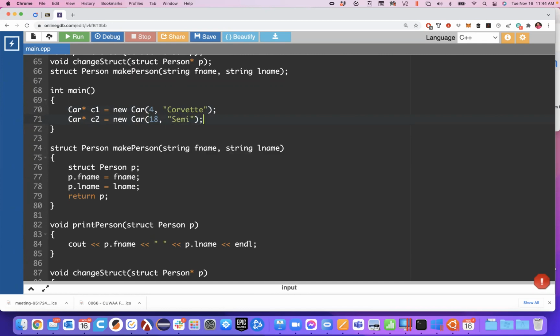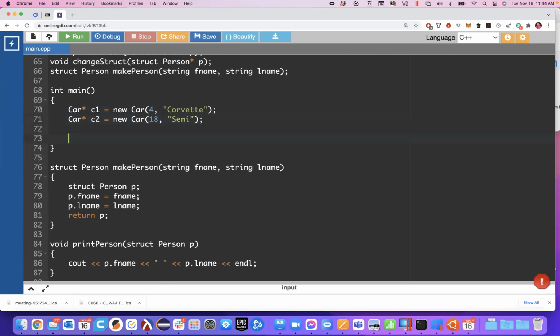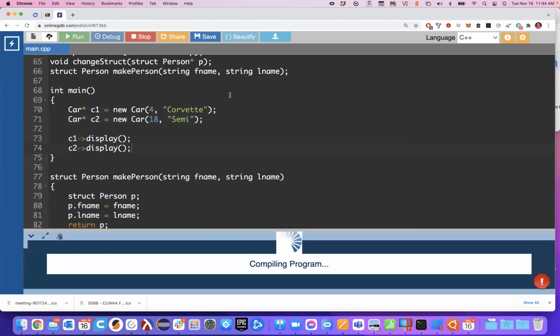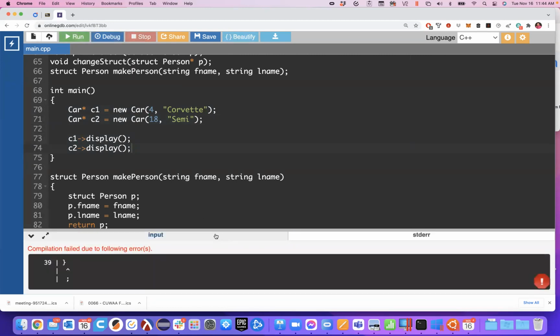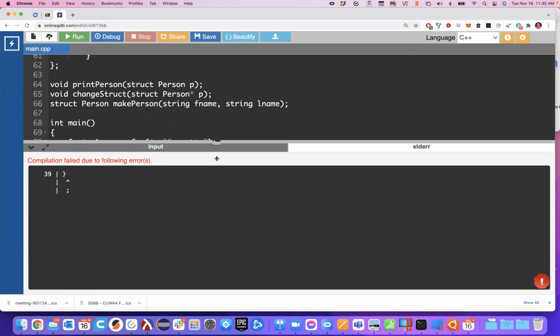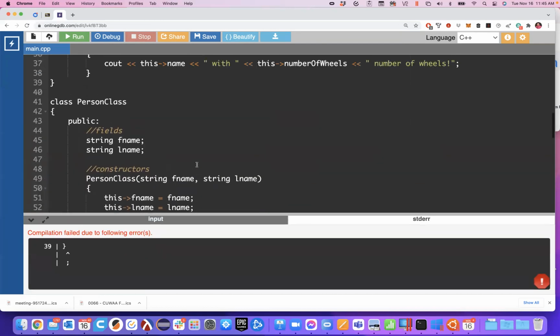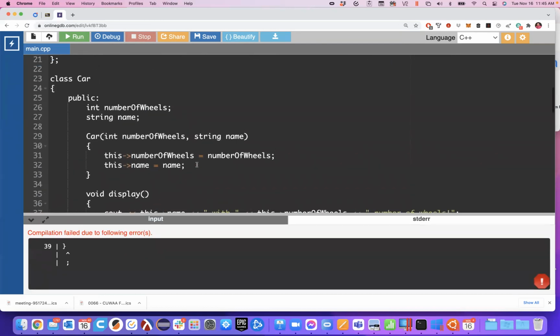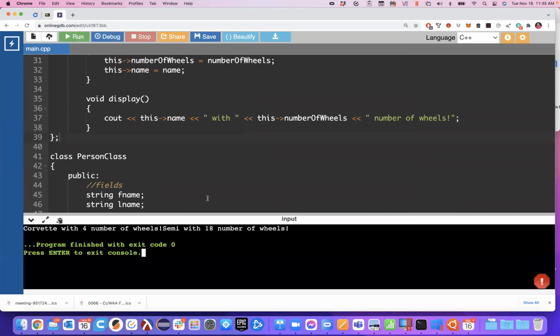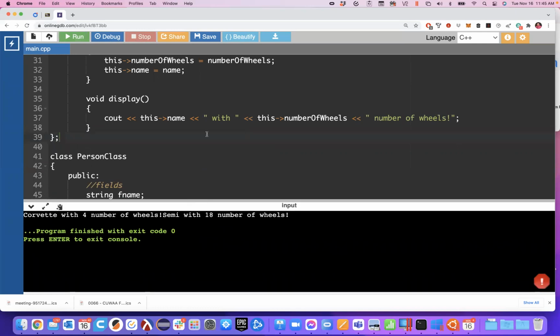That's close enough. So then we'll tell C1 to display himself. We'll tell C2 to display himself. Line 39. Oh, I need to put a semicolon right here. And we'll talk about that today. All right. Oh, I probably should put an endl here so it kicks it down a line.